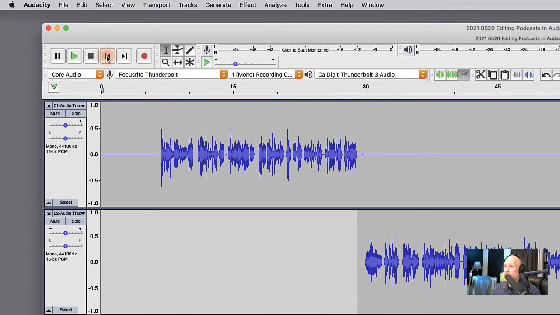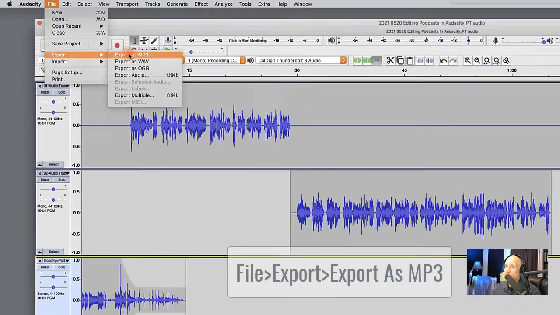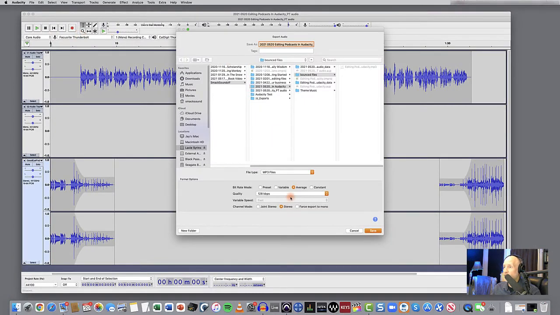So now we can go to export it. File, export as MP3. The standard for podcasts is 128 kilobits per second. You want to choose average in Audacity, so that it monitors the average bit rate overall in the file and averages it out to 128. That's what you want.